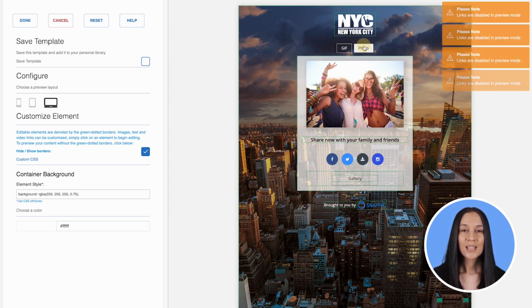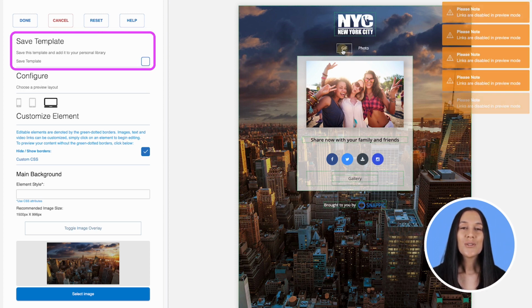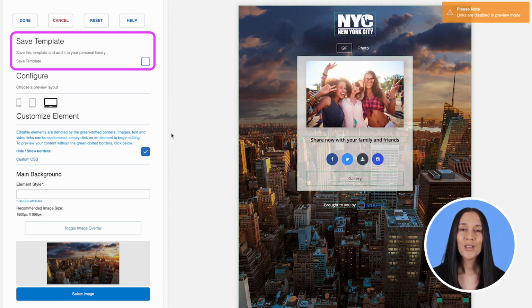After you have customized your microsite template, you can save the template layout for future use. Your customized microsite will now appear under My Templates. To reset the microsite to its original state, simply click the Reset button at the top.